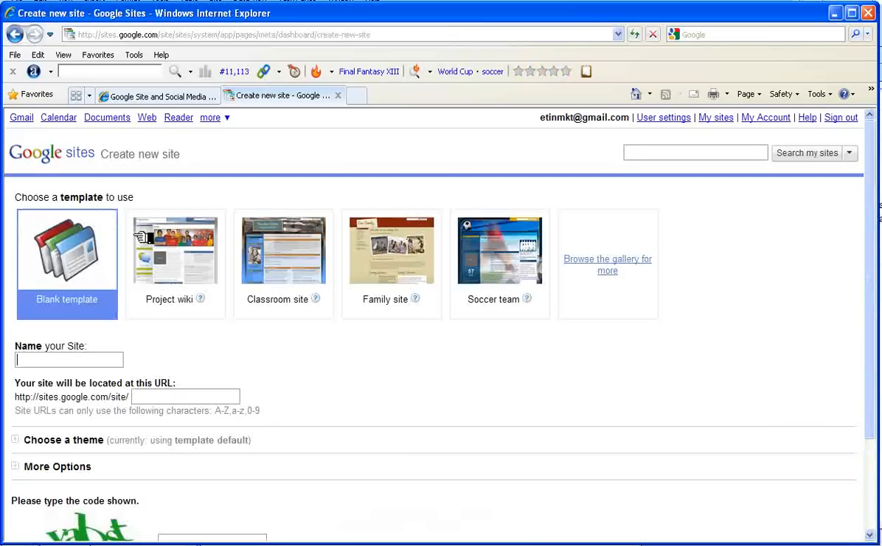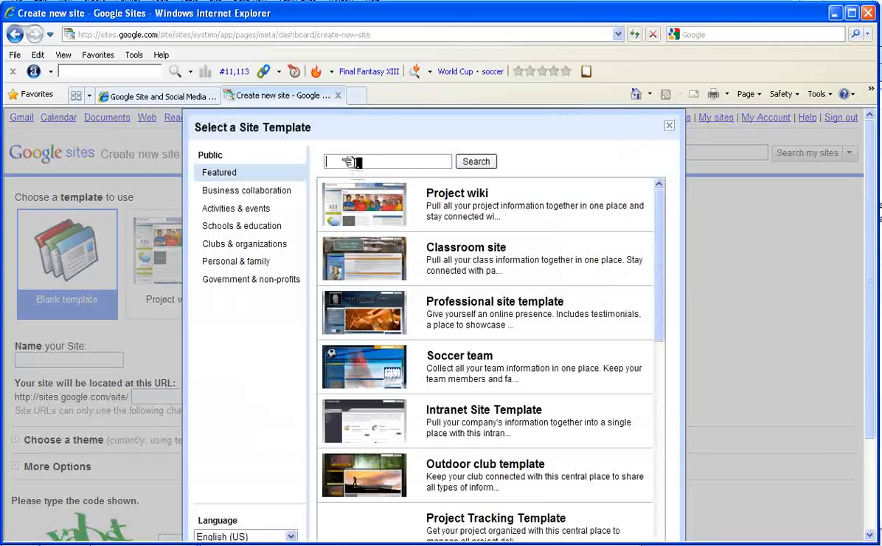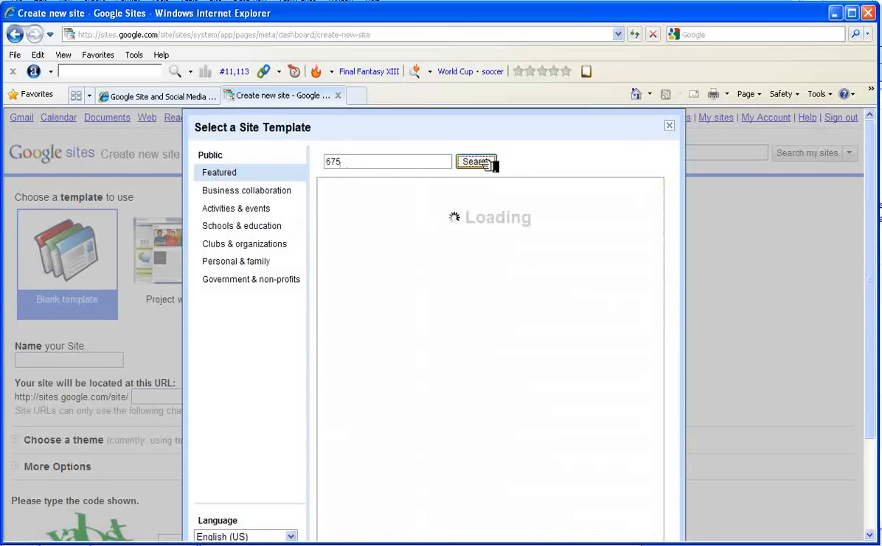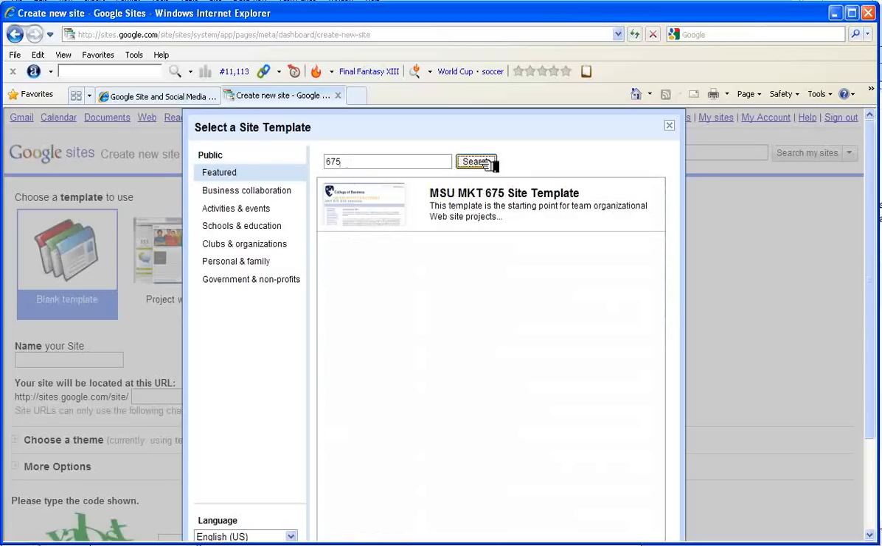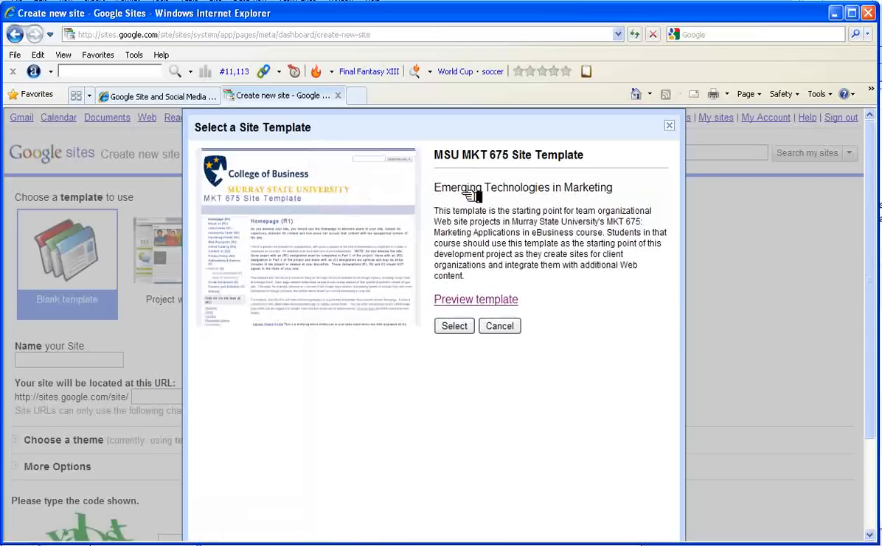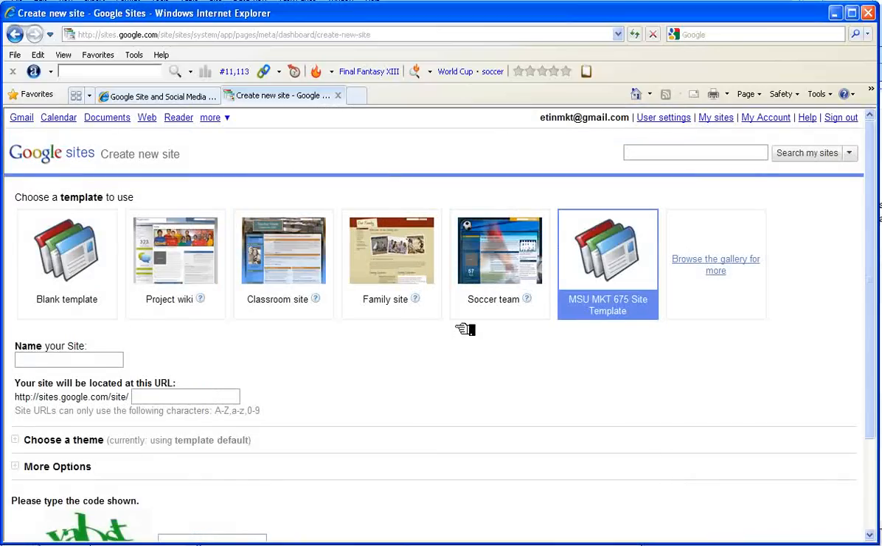You have the chance to choose a template for the site. You should browse the gallery and put 675, our course number, in the search field. And now you have the site template that we'll use to get going. And so let's select that. We've now done a template. Put in a name for your site. Mine will be Kentucky Classics. And you see that the URL is populated below. This is going to be the URL for your site.